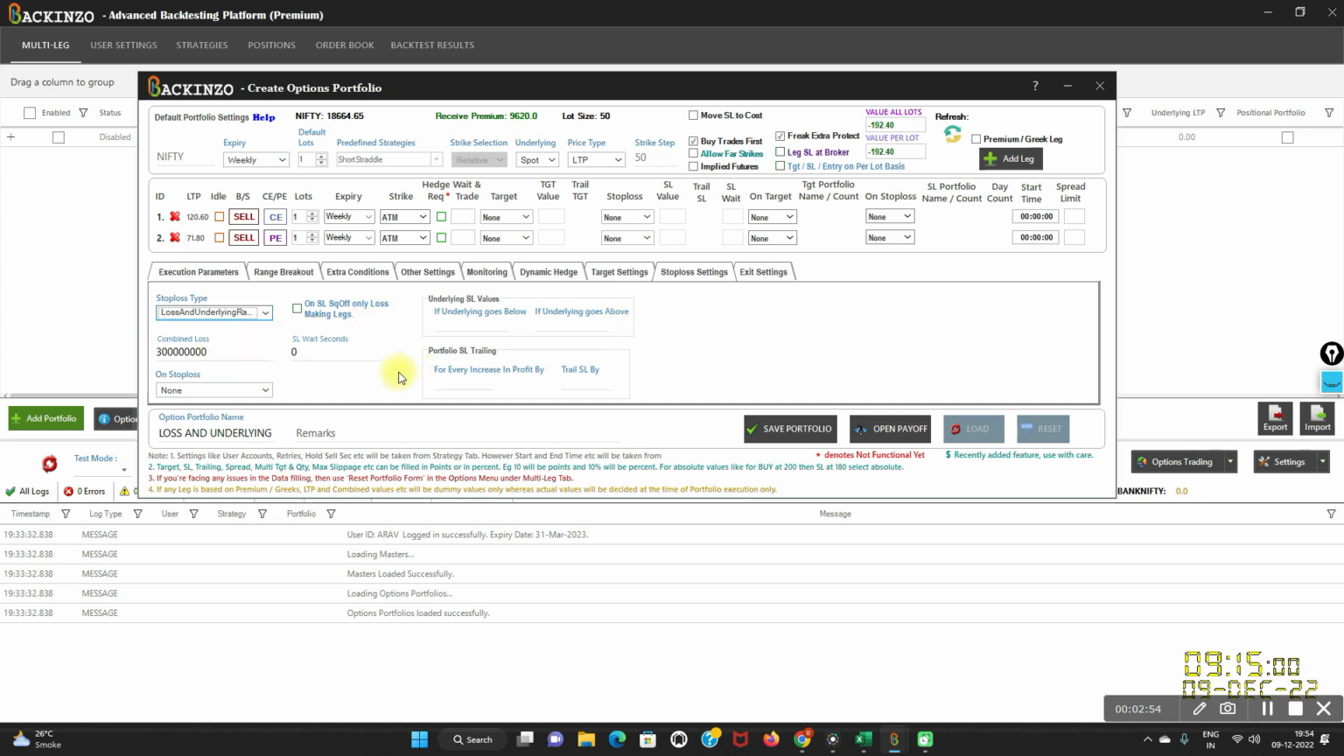Now let's talk about another field, that is underlying range. For any option multi-leg strategy, success or failure is totally dependent on the underlying movement. Agreed? Yes. One way is to calculate it on the basis of leg or combined premium. This is the usual scenario. But with this feature, that is loss and underlying range, you cover a wider aspect to backtest smartly.